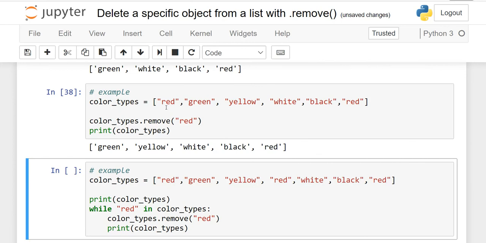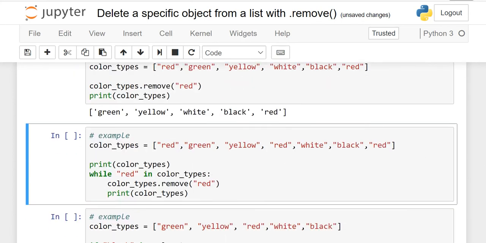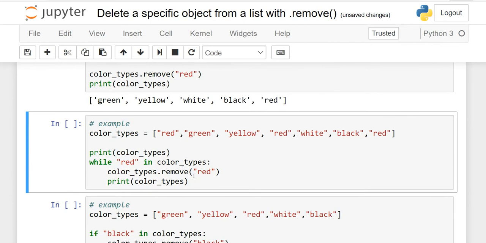But just like we have two times red, in this example I have three times red. If you have two or three or four times the same thing, and you want to delete or remove all, then you have to use the while loop. You have to run the while loop: while red in color_types. So it will remove red. In the second instance, it will remove the second red, and in the third instance, it will remove the third red. And at the end, when there is no more red available, the loop ends.